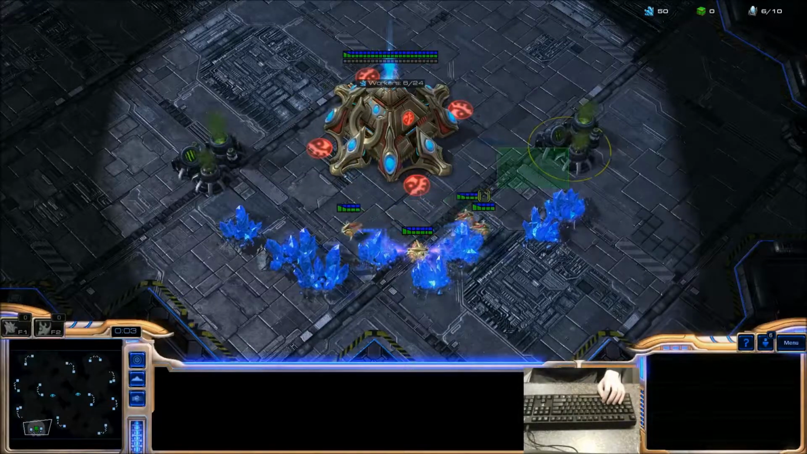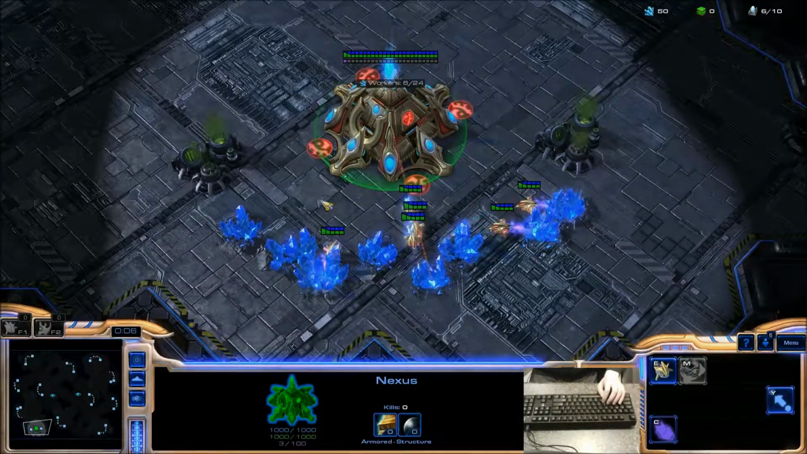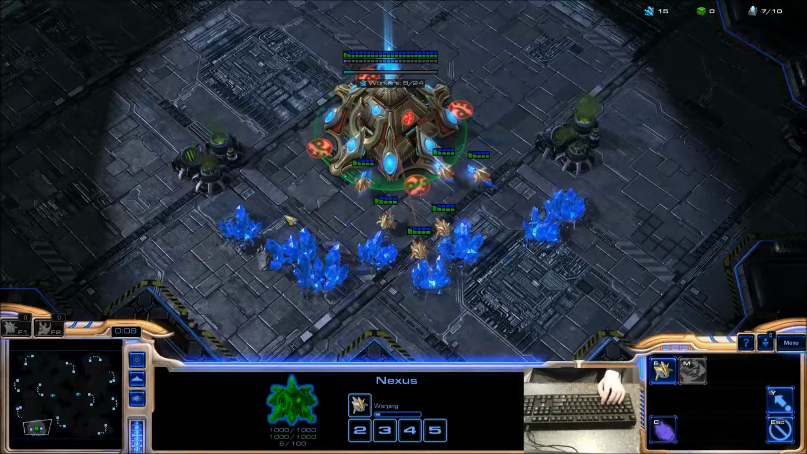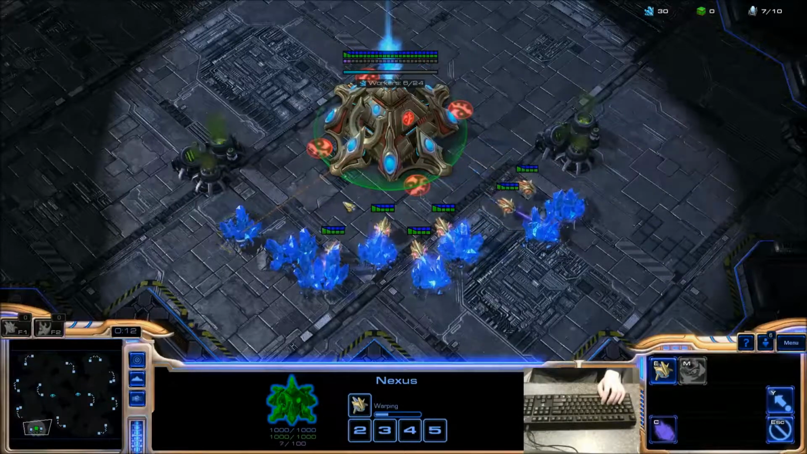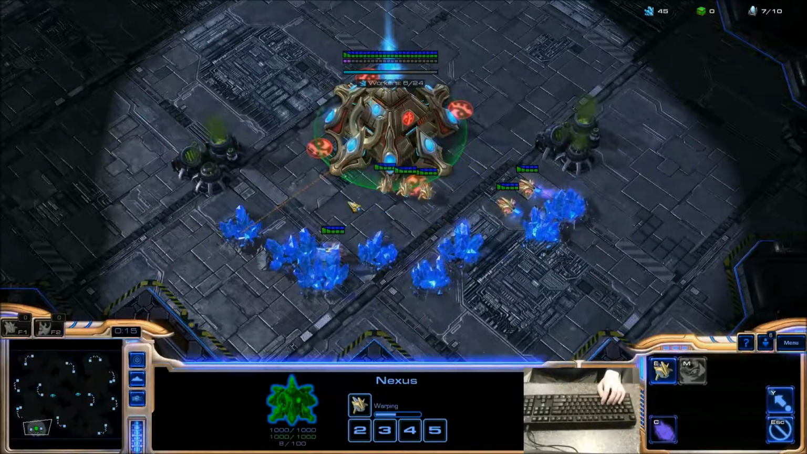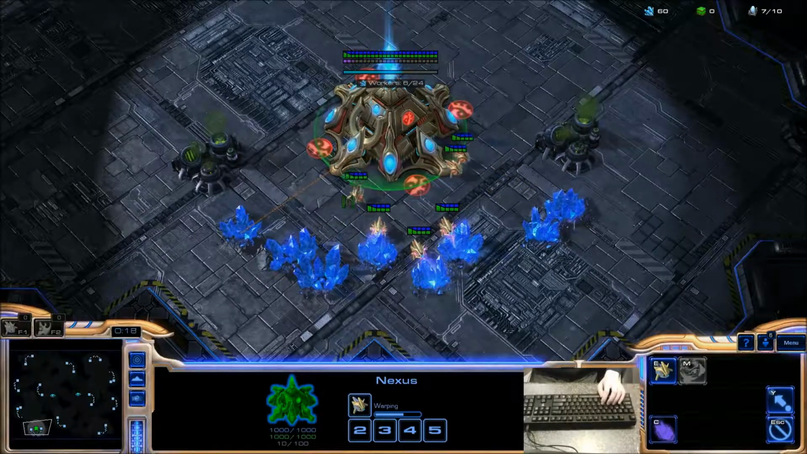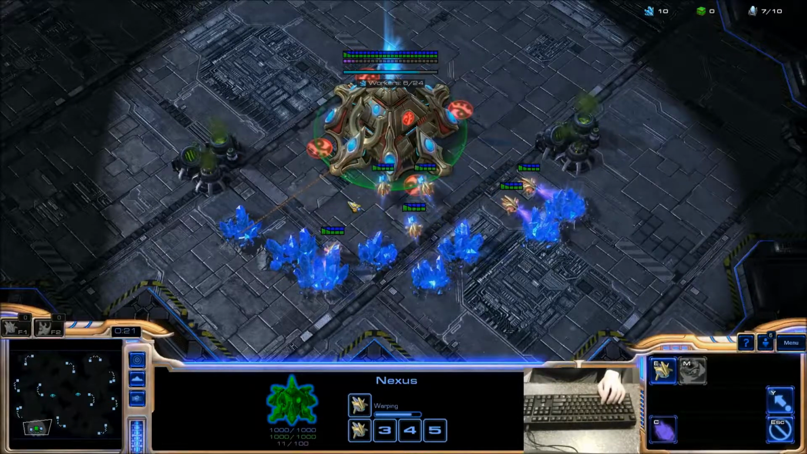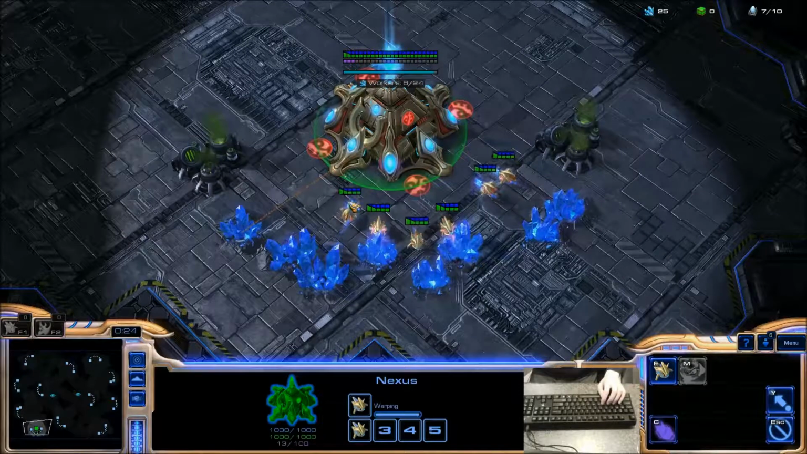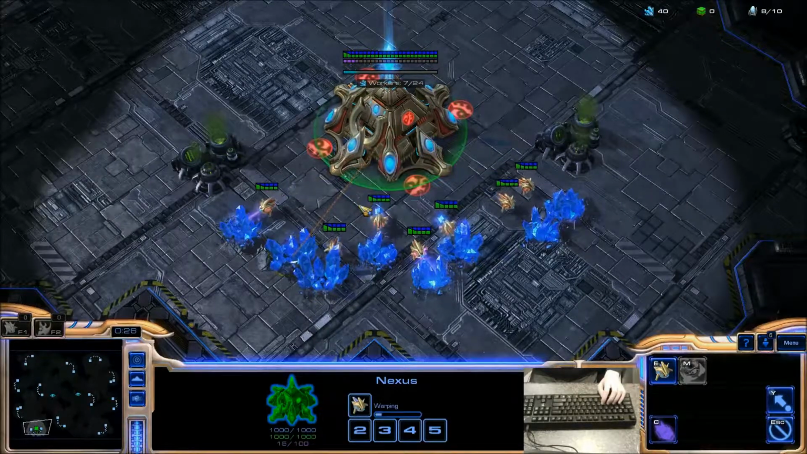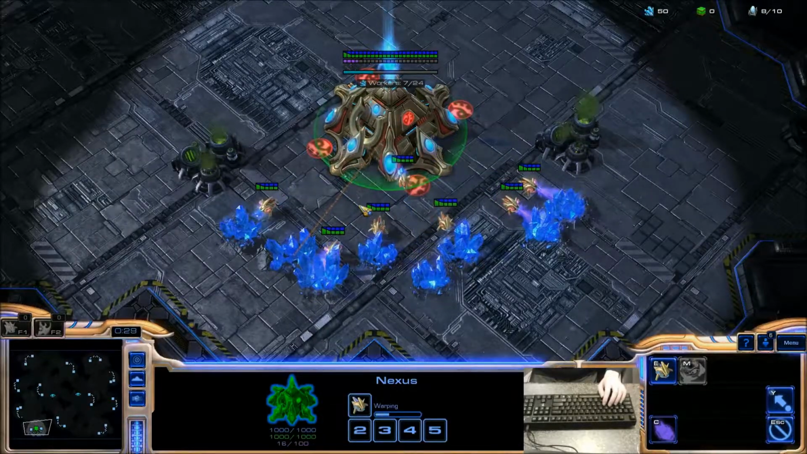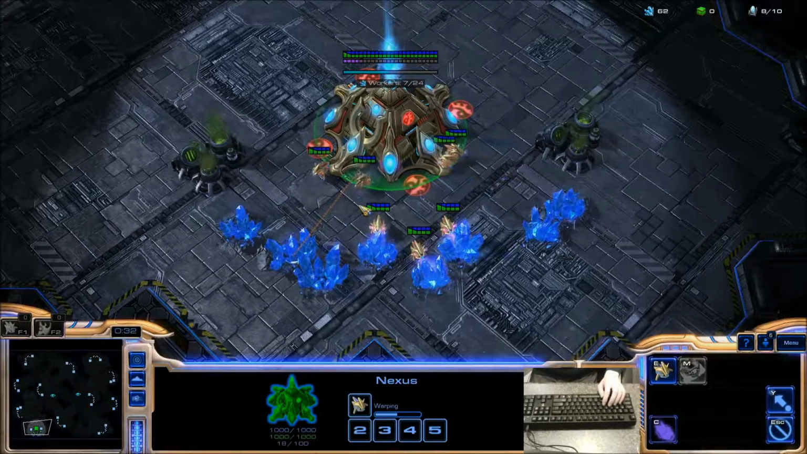Notice that my 6 starting workers automatically start mining. I can build more workers in my Nexus. Notice that I can also rally point to the minerals so that my probes start mining right away when they are built. I should continue to build probes to increase my economy. Notice that I use my keyboard to build probes because it's much more effective than using my mouse.